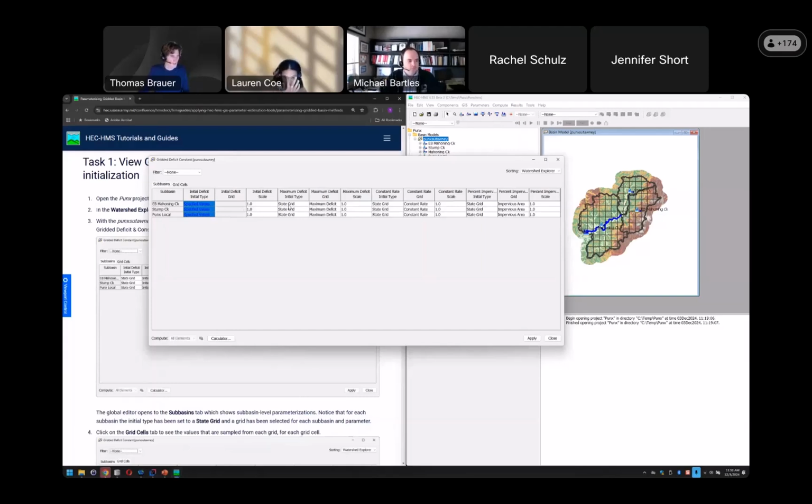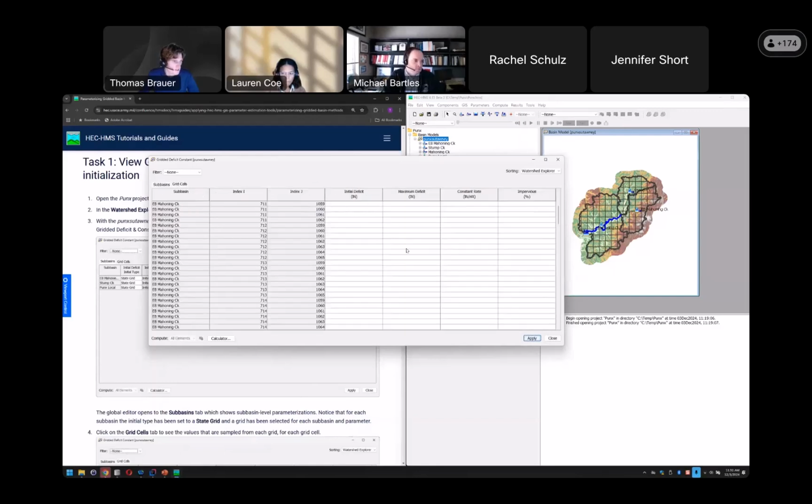Let me just change the initialization type for all of my model parameters. And I'll hit apply here. So I've changed that type. Now, if I go back to the grid cells tab, these entries are empty, but look, they're now editable. So I can put anything I want in here.